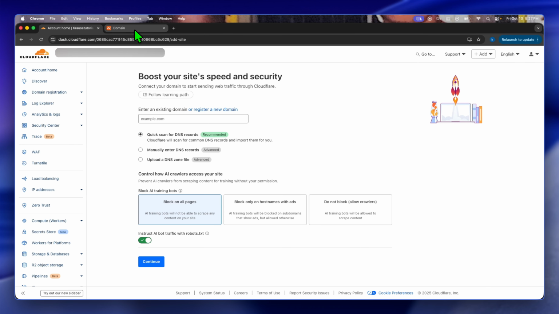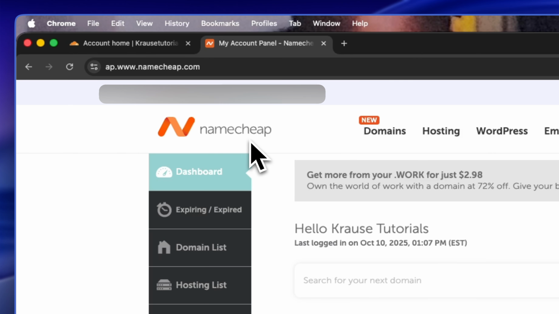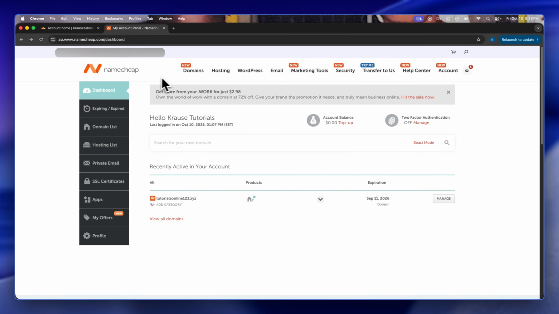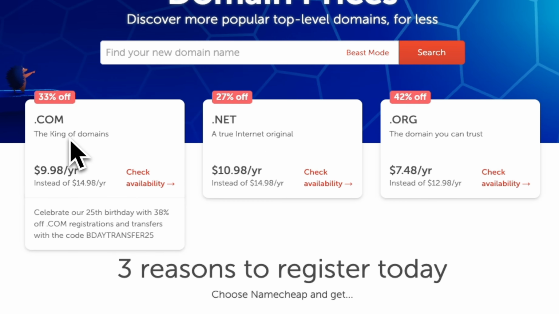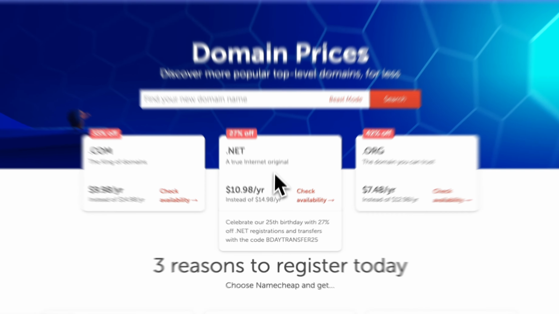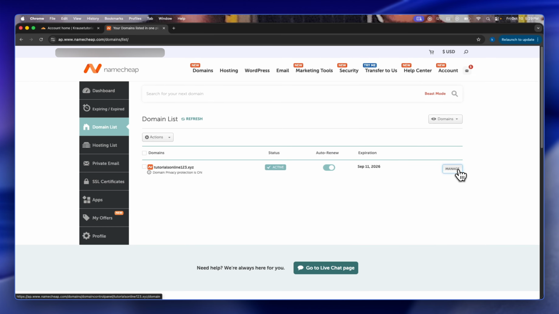Now, I want you to navigate to your Namecheap account, and I also want you to log in or sign up. After being authenticated, I want you to go to Domains. And here I want you to go ahead and purchase your domain that you want. But I already have a domain, so I'm going to go to my domain list. And once I find the domain that I want to use, I'm going to click on Manage.